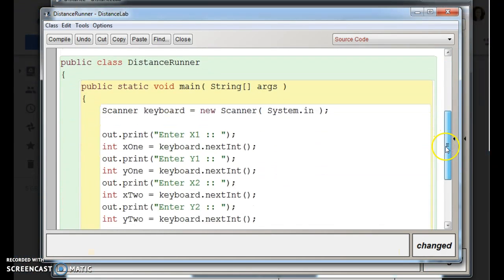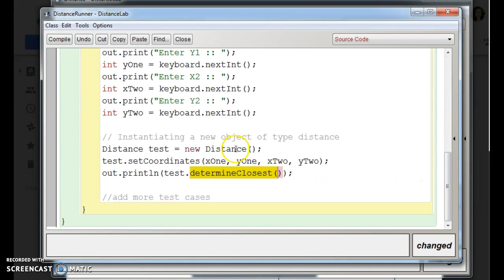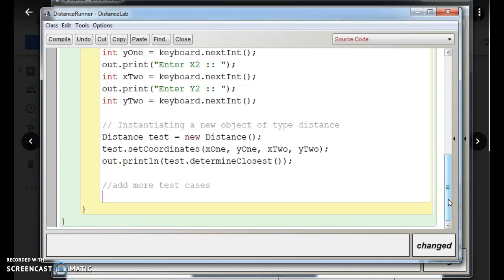So inside my runner method here, I have pretty much all of the code I need. I can add more test cases if I want. So I'd have to create a new object. So how would I create a new object of type distance? Distance, and then anything equals new distance. Semicolon. Good.